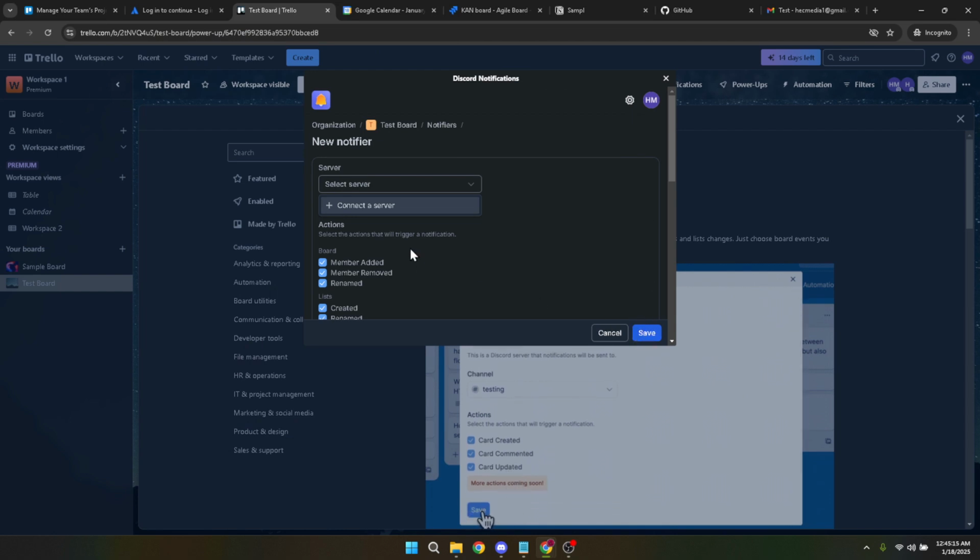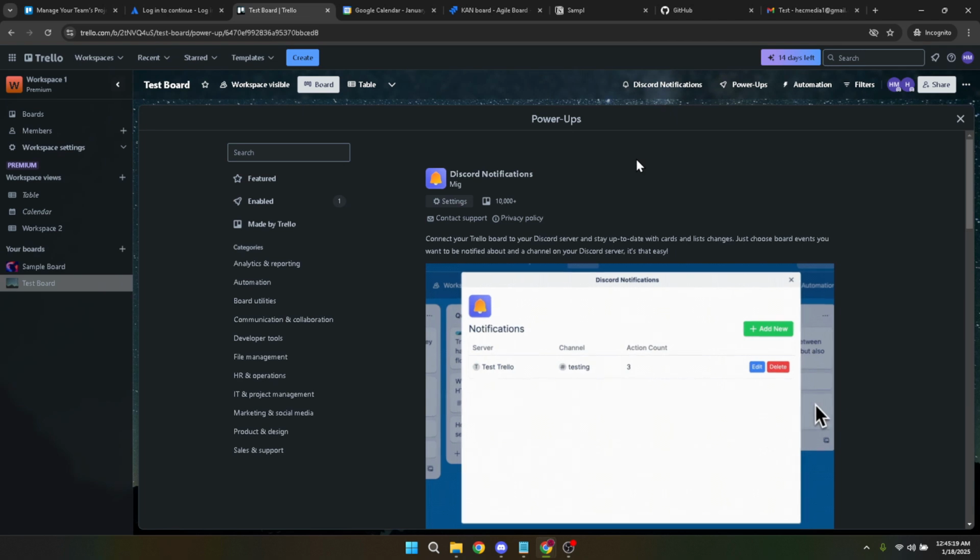You've successfully connected Trello to Discord. Whether you're sharing updates, reminders, or notifications, this integration will certainly enhance your productivity and communication flow.